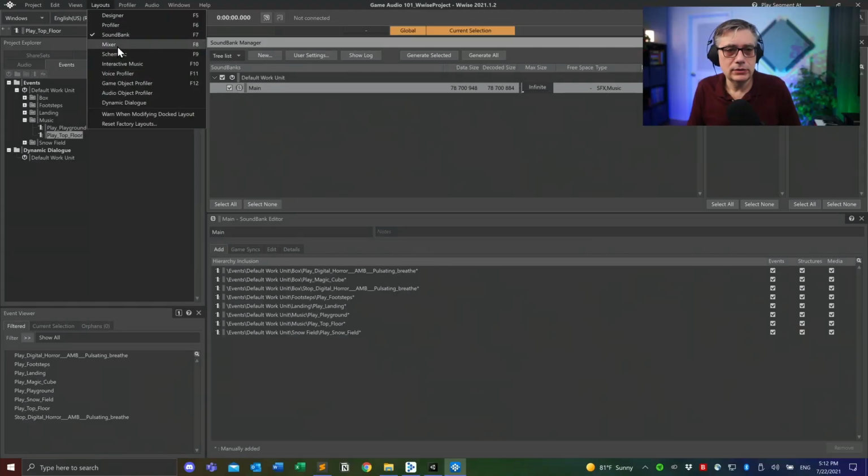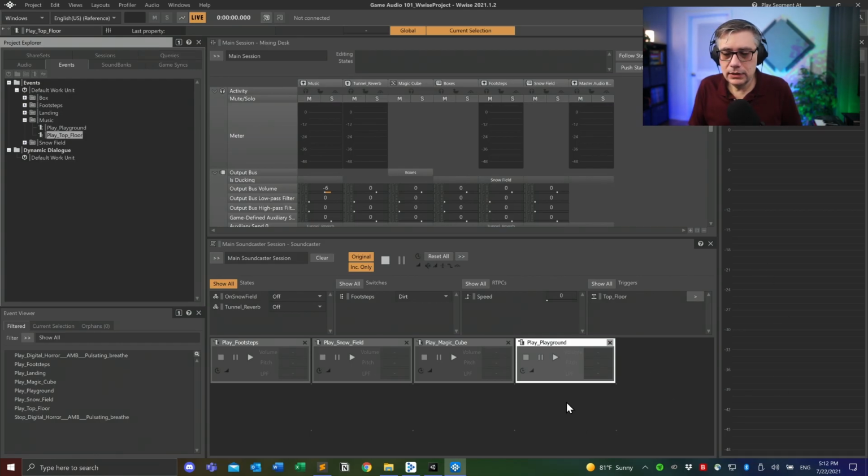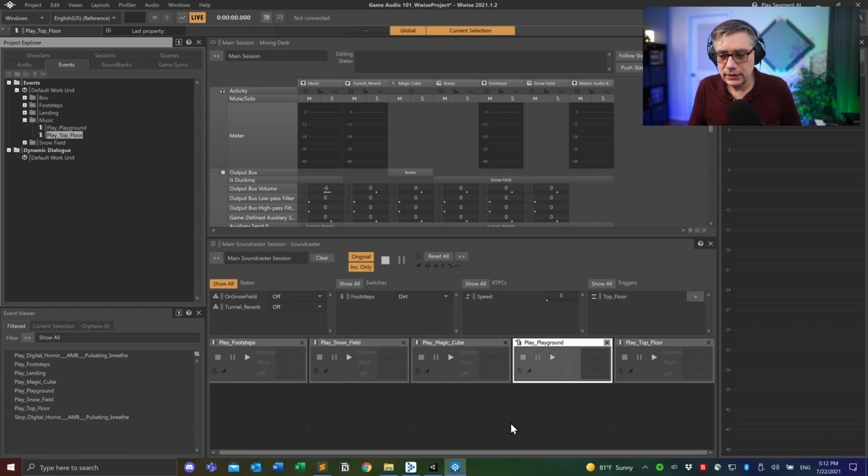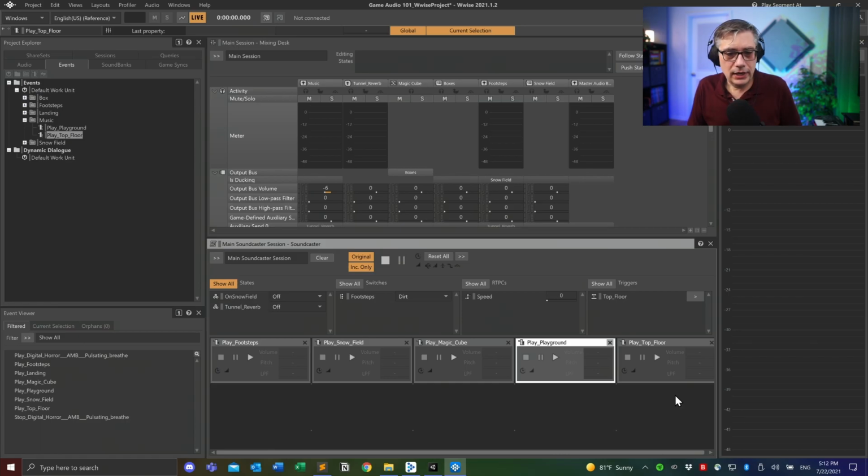Now, before I continue with Unity, I would like to check if everything is actually working correctly. And the best way to do that, obviously, is to go into the mixer layout. So let's go into the mixer layout. And let's add this play top floor event to our events in the Soundcaster layout that we are using here. And we just make sure that the tunnel reverb is set off. We already had to do that because otherwise Wwise would constantly route the music bus through the auxiliary bus of the reverb. And so let's see how that works.